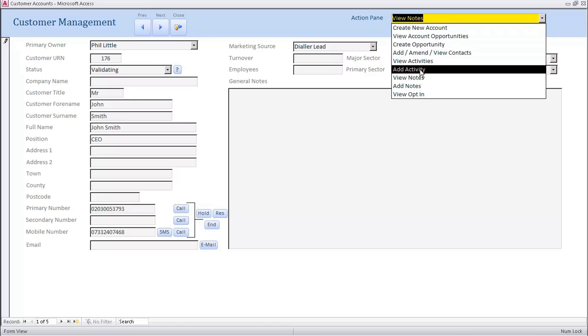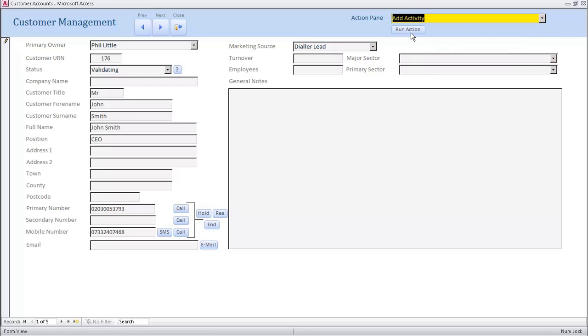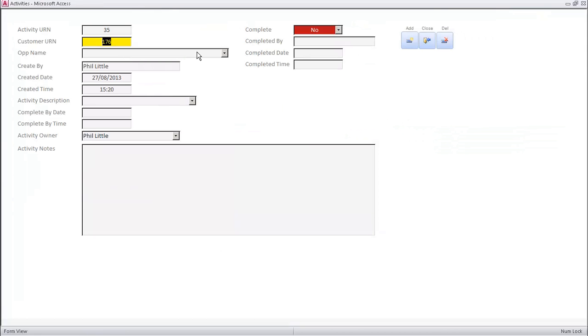Okay, add activities. So if I want to add an activity, I can just press run, and we can assign an activity to an actual opportunity in this case. So you can create general activities, so I need to ring somebody about something, but in this case we're going to say we need to ring someone specifically about this phone system opportunity that we've created.